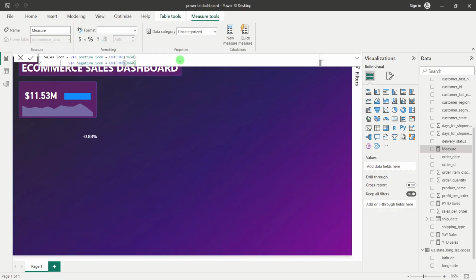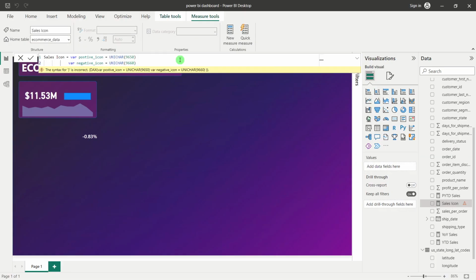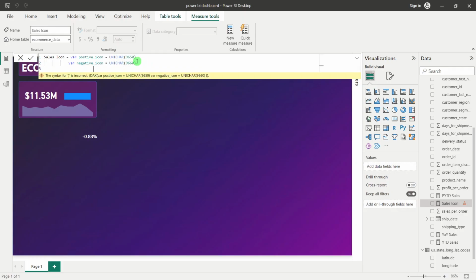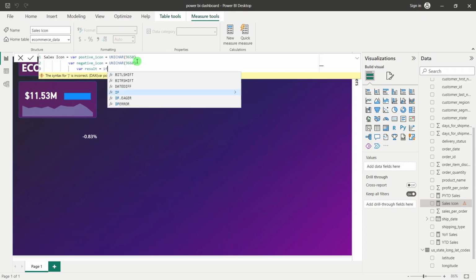So we have entered our two variables. Now we have to return a result, in such a way that these two values can be called into that particular function. I will write one more variable and add a result over here. For the result, we will be writing an IF function.